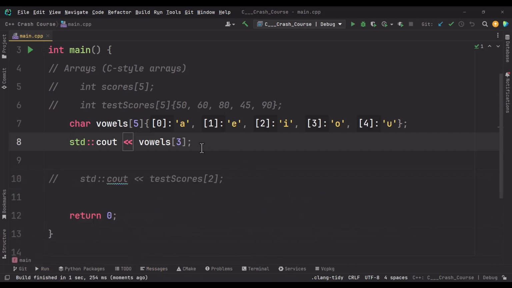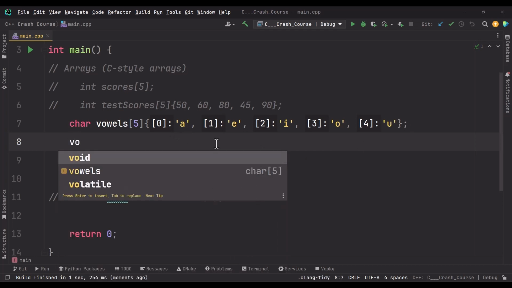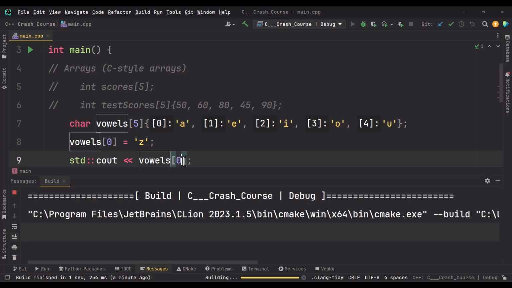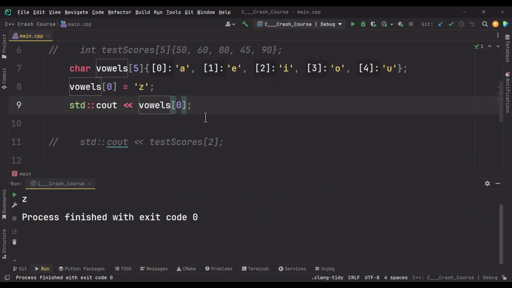One thing we can do is change an element in an array. Let's say I want to change the A to Z. I can write the name of the array, let's say vowels, and then access the position using the index of that array and change it to a different value. So let's say Z. When I go ahead and print the element at position 0, our new assignment is printed, which is Z. So this is how we can change an element in an array. That is it about arrays in C++.